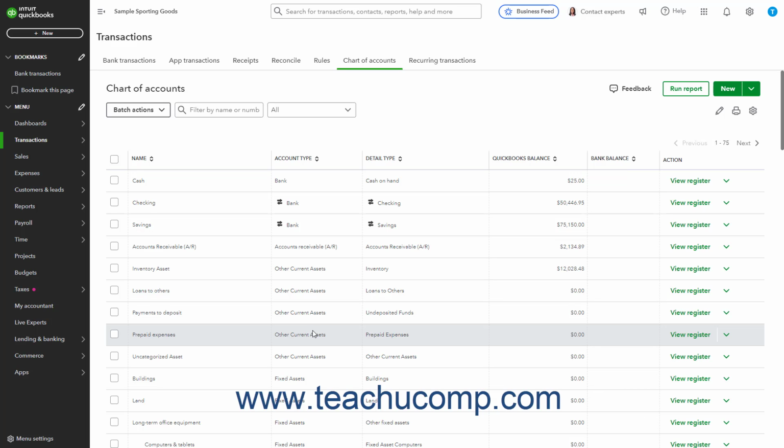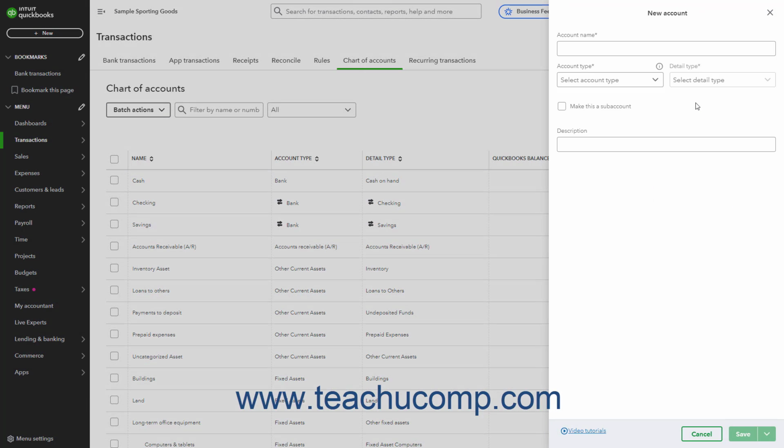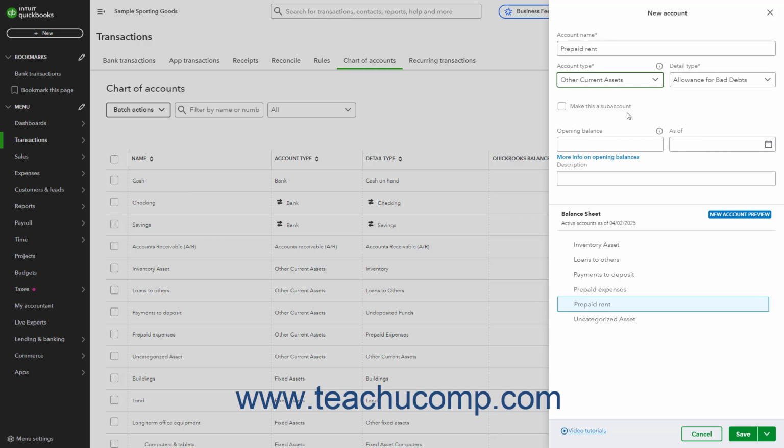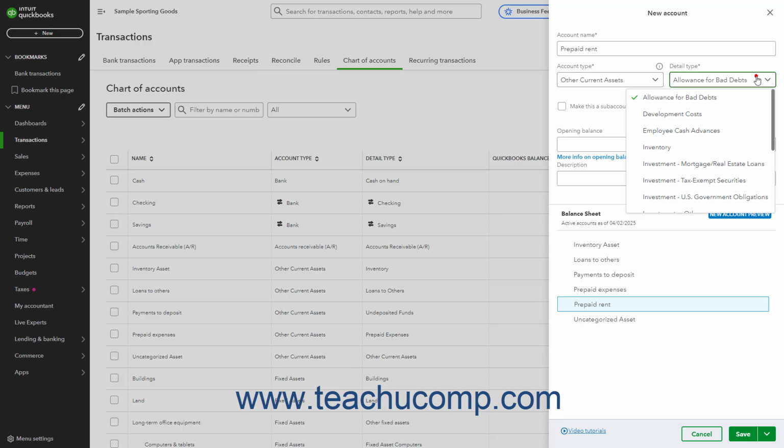To do this, click the New button in the upper right corner of the Chart of Accounts page to open the New Account pane. Type Prepaid Rent into the account name field. If needed, type an account number into the account number field. Select the Other Current Assets choice from the Account Type dropdown. Then select Prepaid Expenses from the Detail Type dropdown.